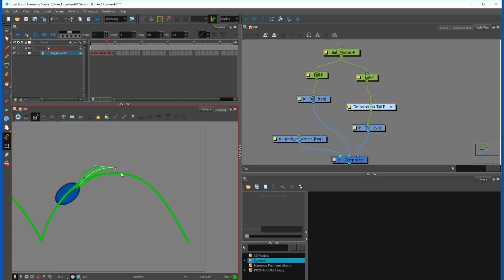Now feel free to turn on your onion skin so you can see the path of action of the tail, and you can adjust it accordingly. So what I'll do here is, as it comes down, I'll probably take another breakdown here, but it's going to basically go down like that. Snap.